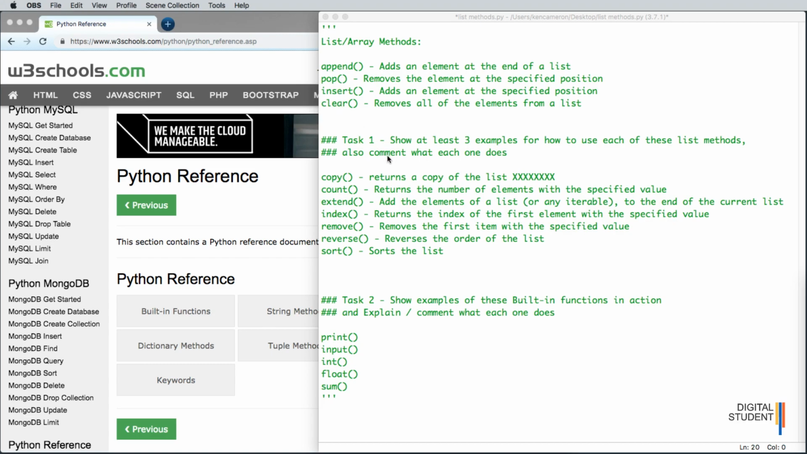and then for your first task you're going to work out how to use the copy, count, extend, index, remove, reverse and sort list methods. What I'd like you to do for this task is to show at least 3 examples of how to use each list method, and also comment out next to them showing what they do. Just like what I've done here, just commenting out, so count returns the number of elements with a specific value. So that's your first task.